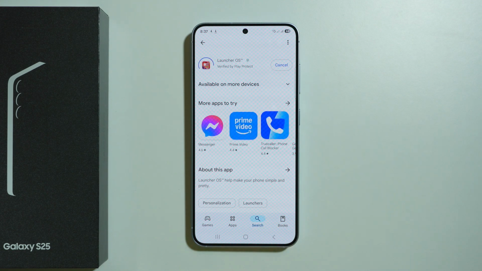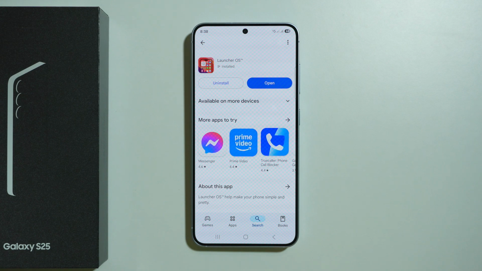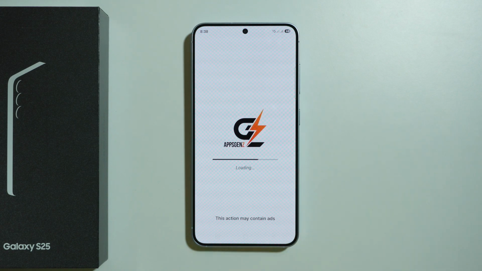I'm going to install it and I'm going to show you how to set it up to start using the launcher from iPhones or Apple devices. Now feel free to try anything else if you wish to, and in this video I'm just going to stick with this one. Once installed, we can open it.